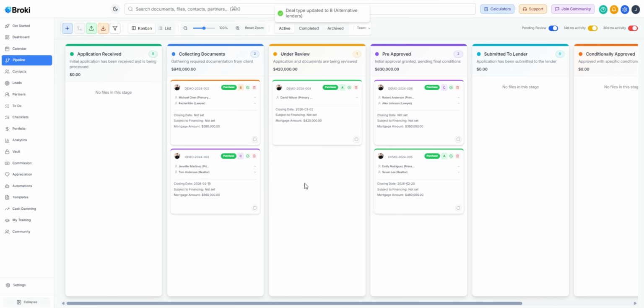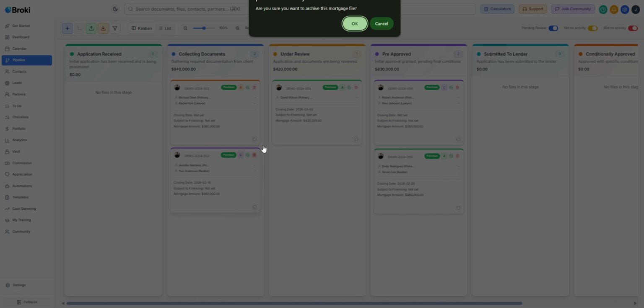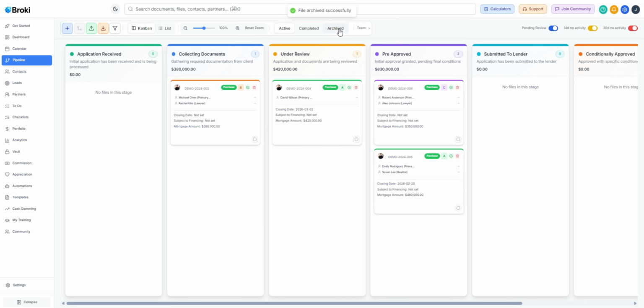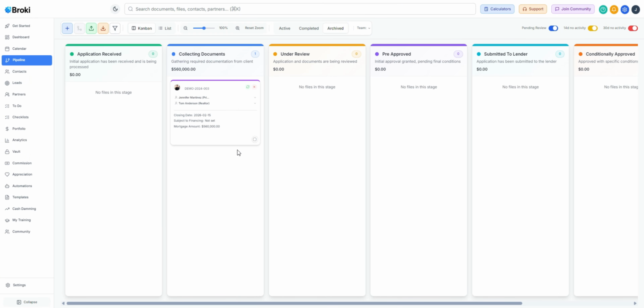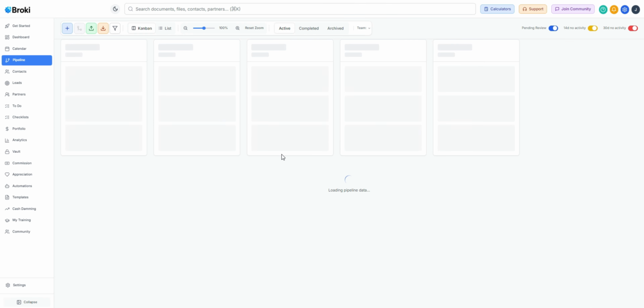Now, these two buttons over here, the check mark and the trash can, I'm a firm believer in having a very lean pipeline, meaning if you're not actually working on the file or that client's maybe ghosted you or hasn't been responding, get them out of the active pipeline. There's no point in them being there, but you obviously don't want to delete them either. So that's why we have the archive file feature where you can click the trash can, and it simply just goes to the archive tab up here, but remains in the same stage that you can then pull back anytime you want by clicking restore. So super helpful for managing that pipeline, keeping everything very, very clean.